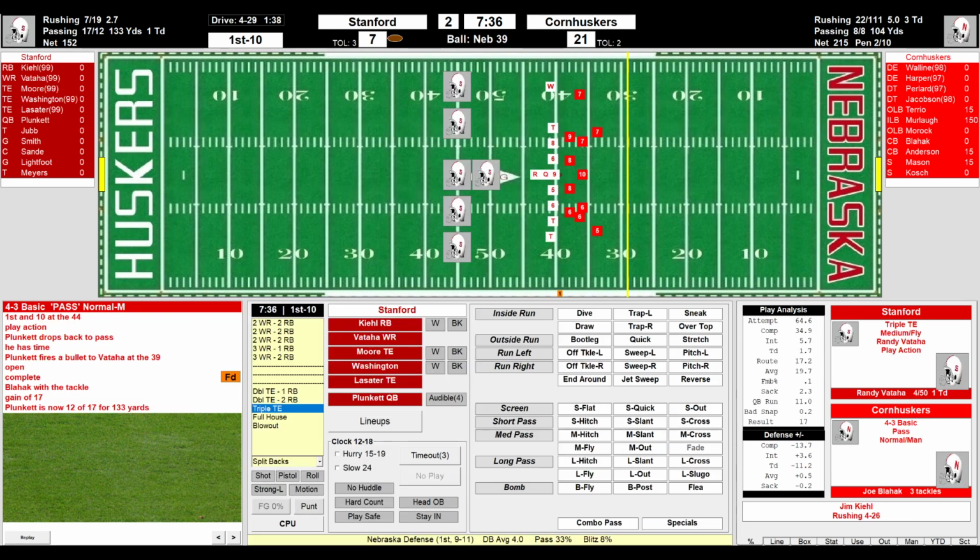Gain of 17. Plunkett now 12 of 17, 133 yards. Vitaha 4 receptions for 50 yards and a TD. Here comes Stanford. Dave Little is here watching the game. Check out that wonderful YouTube channel.